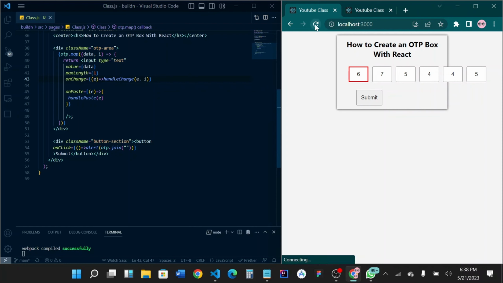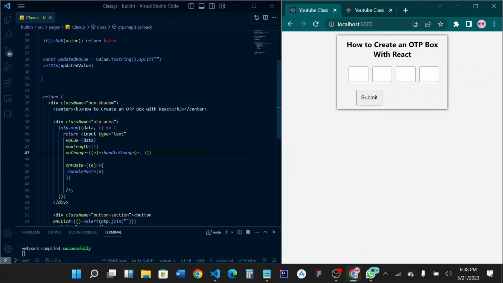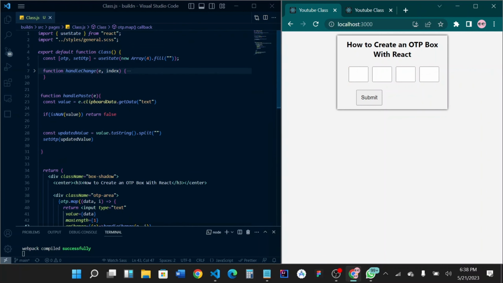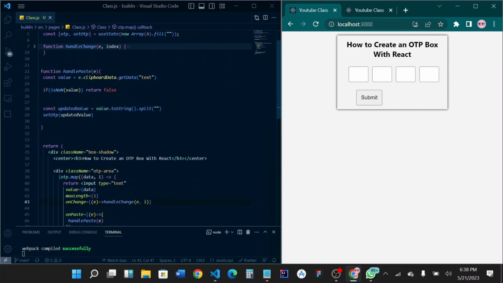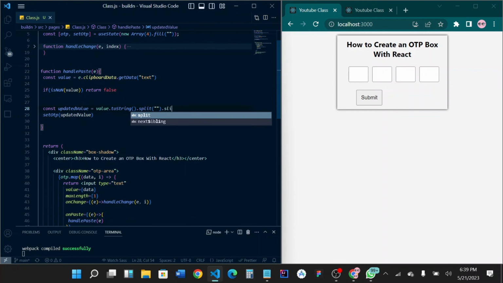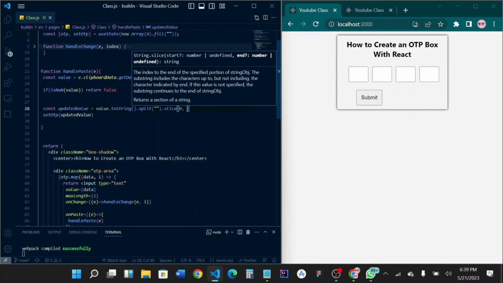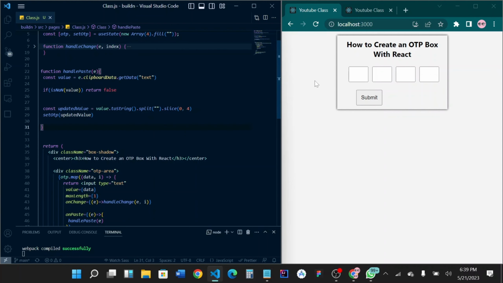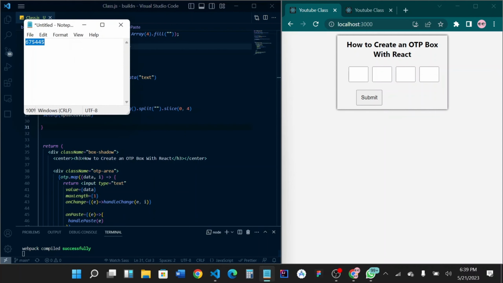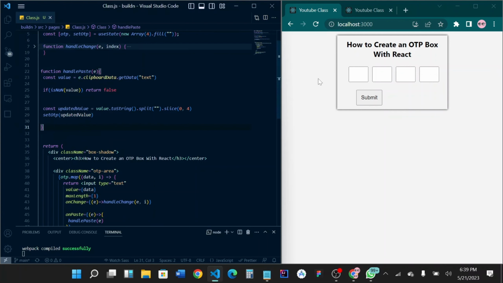So for me to do that, I have to go back to my handlePaste function and say when you split this, I want you to slice, right? So I want to only return the number of inputs that I have. So start from index 0 and stop at 4 so that it can only give me 4 digits. So this time around, even if I add as many numbers as possible and I copy, by the time I come here and paste, I'm only going to get the first 4 and it's going to ignore the rest.